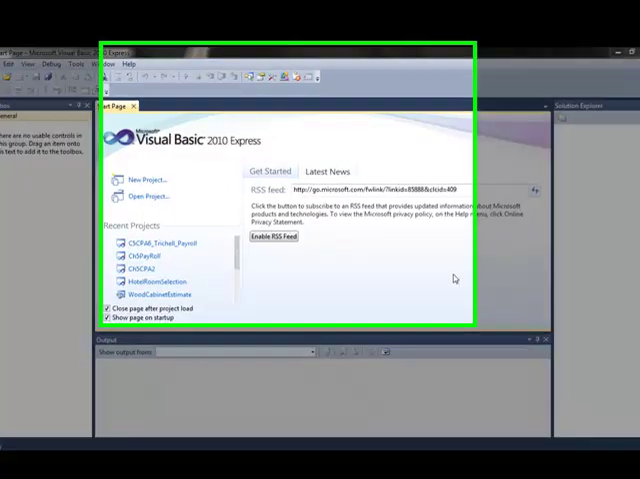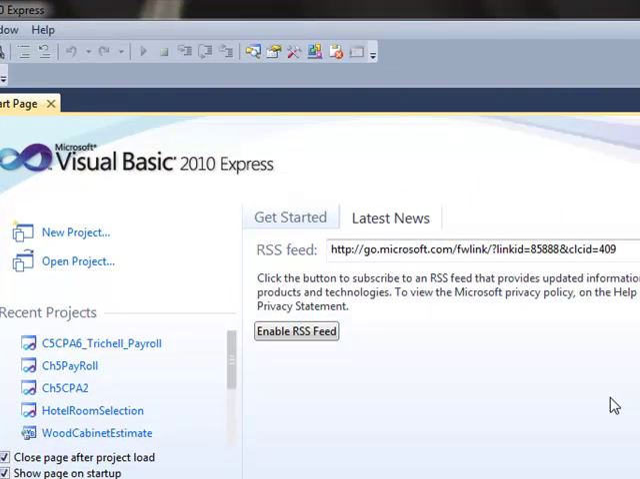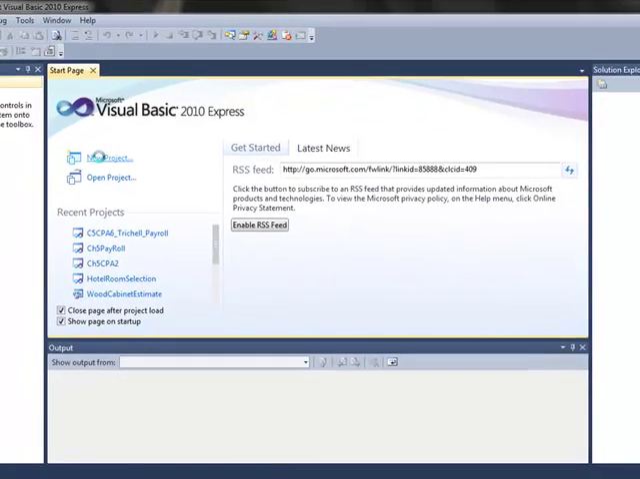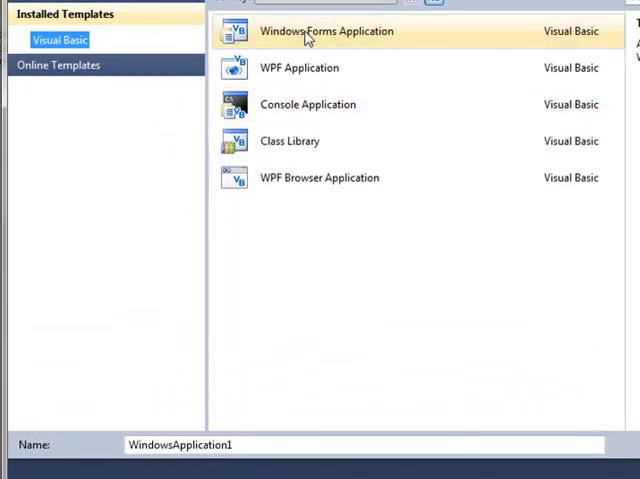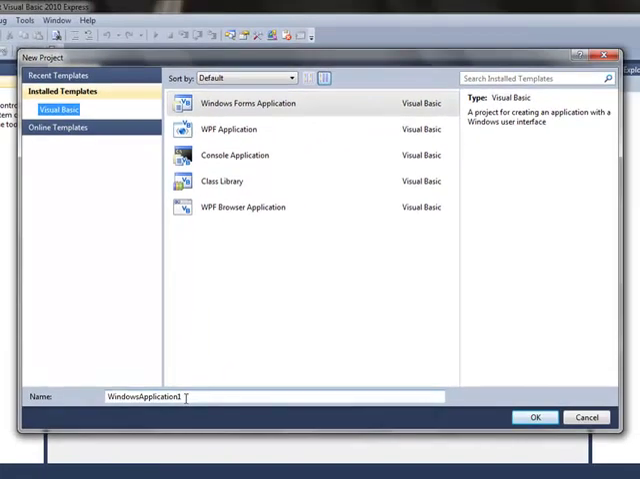Okay, today we're going to do the Chapter 4, Guided Program Development, which starts on page 254 in your book. So begin by making a new project. For this project, we're going to make a Windows Forms application, same as usual.